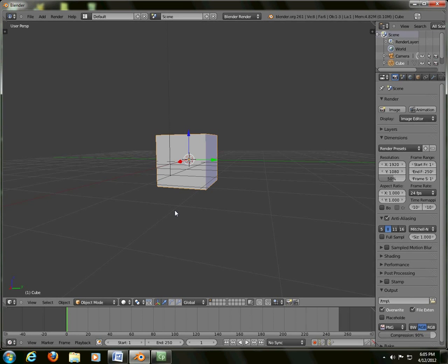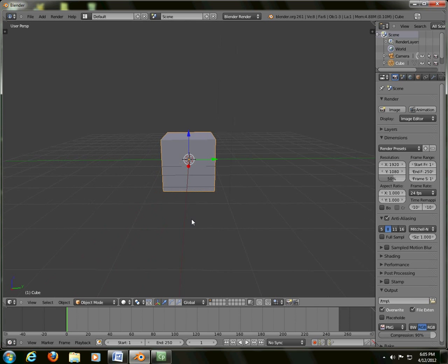Hi, welcome back to another Blender tutorial. This is Blender 2.62, and today we're going to model a chess piece by spinning it around the Z-axis.